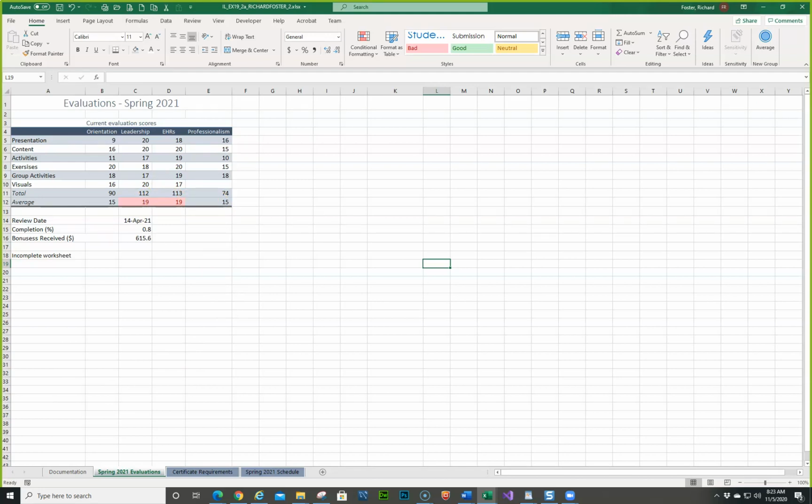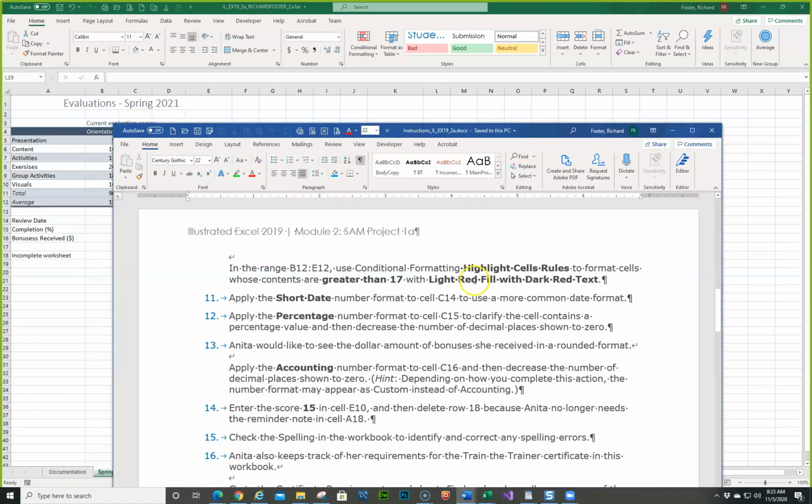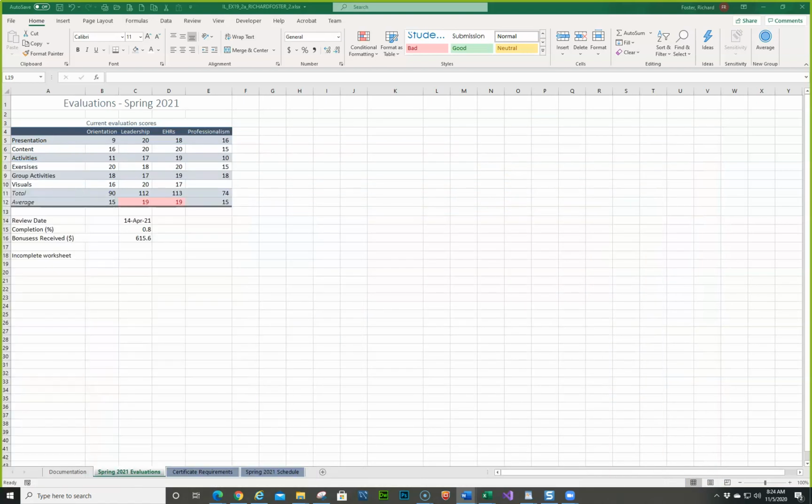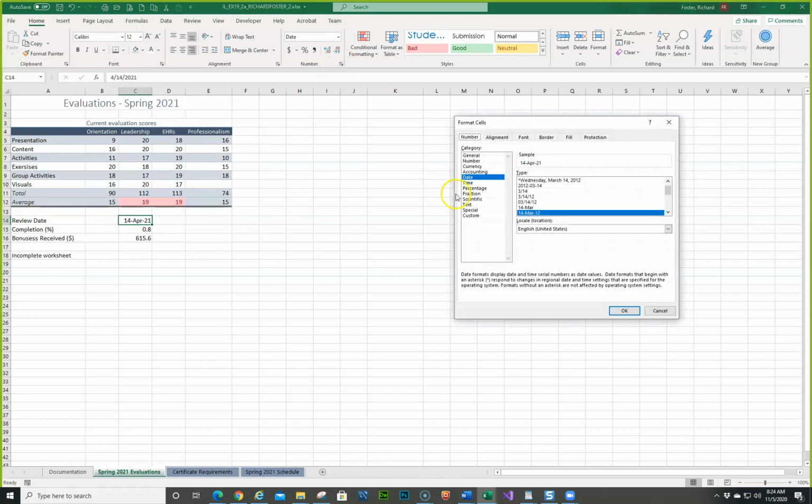So now what we're going to do is, we've done this here. We're going to apply a short date to C14 and percentages to C15. So that's pretty easy. Short date is just one of the formats. So let's go to C14 and just go to the date, do the drop down, and here's our date.